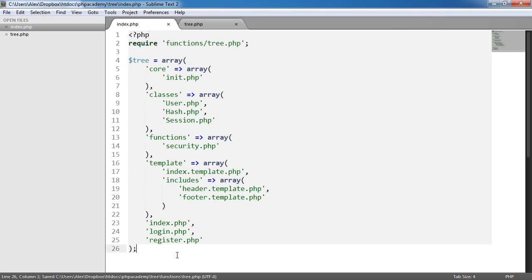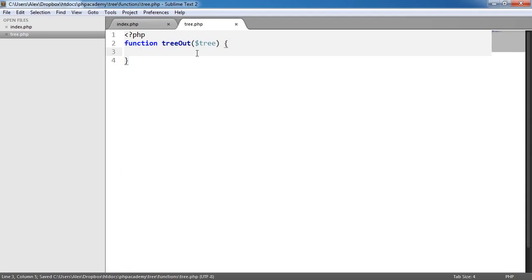So let's go ahead and just call this. So we're going to say echo tree out, and then we pass in tree. So it's going to call this function, and it's going to echo out the return value on this. We don't have a return value at the moment, but we are going to return the markup within the unordered list. So we're going to generate each list item.